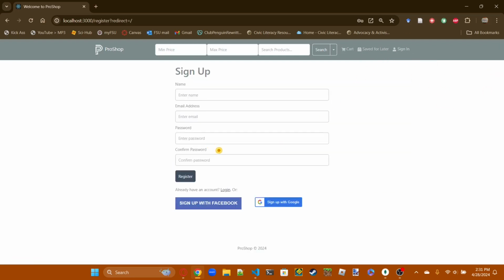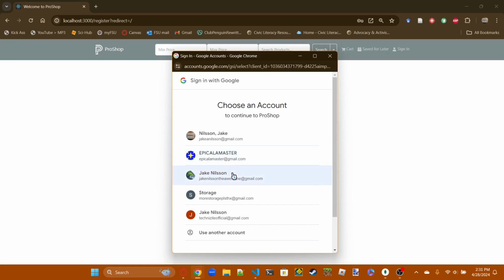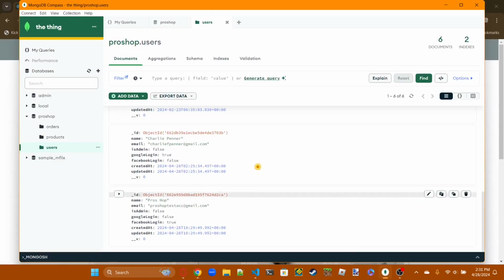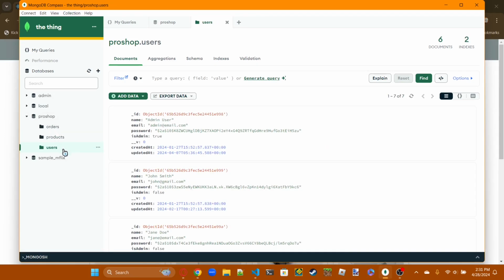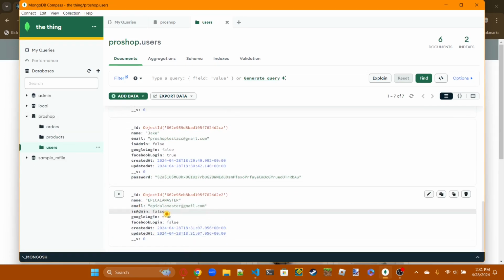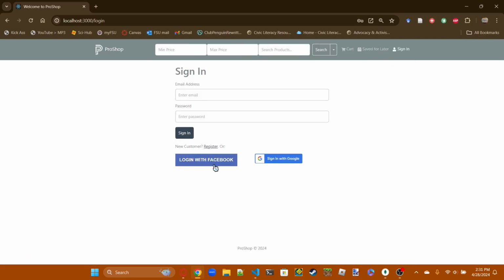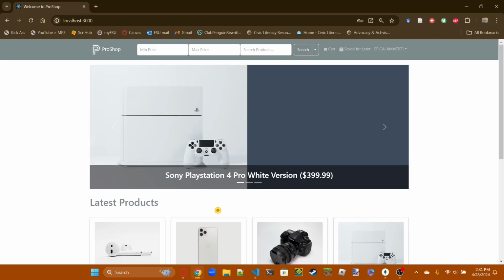I'll also real quick demonstrate that it works with Google. I'll sign up with a different account. There we go. It automatically sets that up. And when I refresh the users page, it shows at the bottom here. And then if I log back out, I can sign back in with that same account.